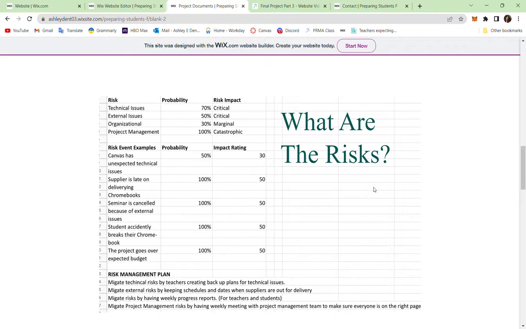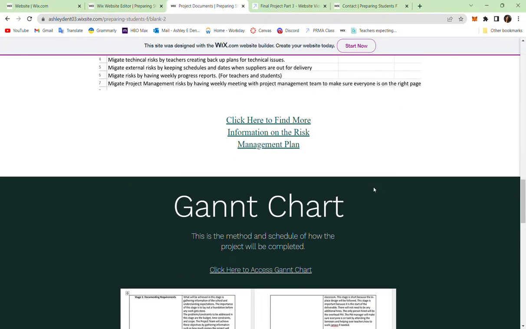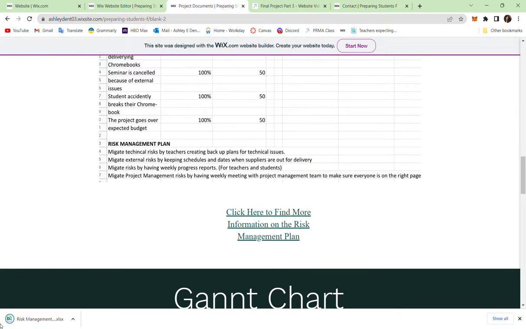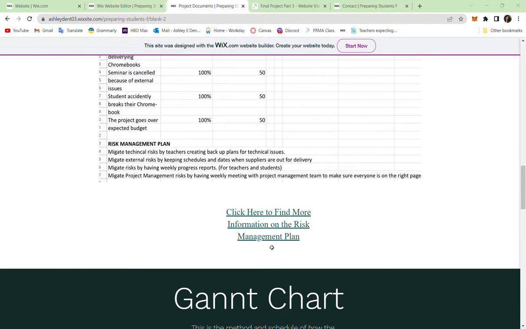Moving on, I have created a visual aid of the project risk, as well as more information on the risk management plan, which is an Excel document sheet that you have to open separately. This just allows you to find more information, such as scenarios and how to dispute conflicts.